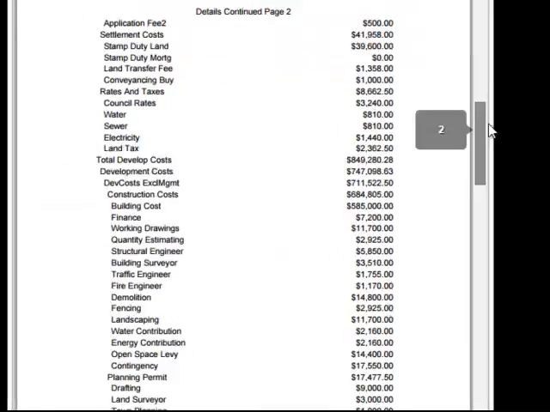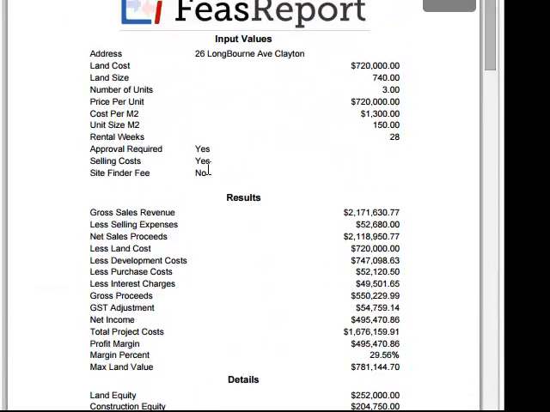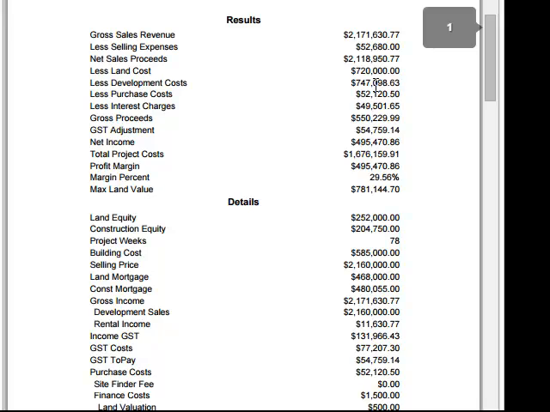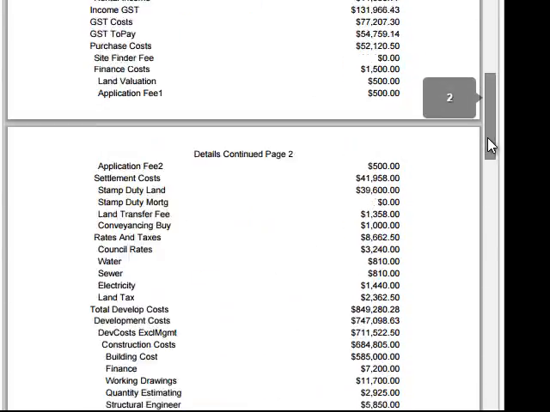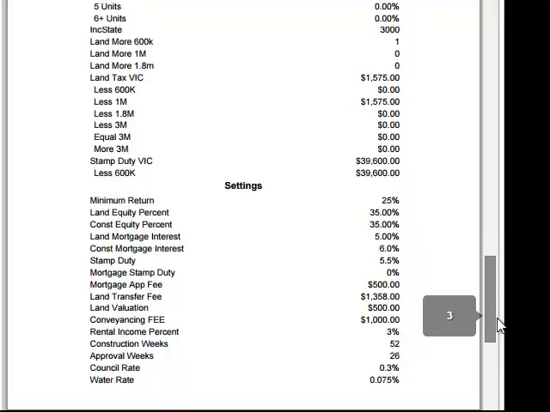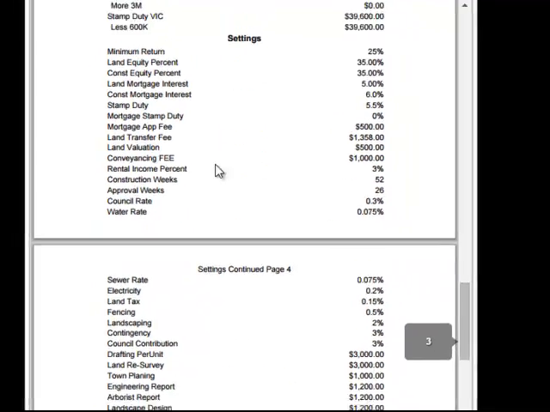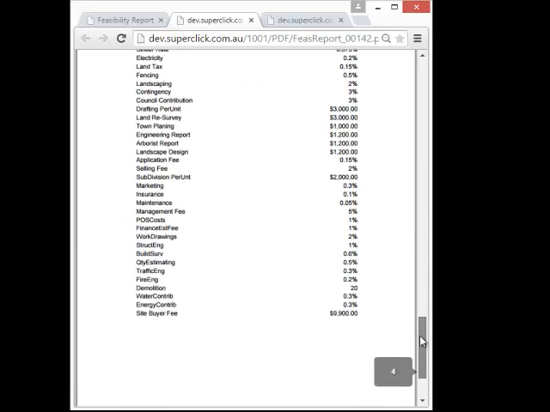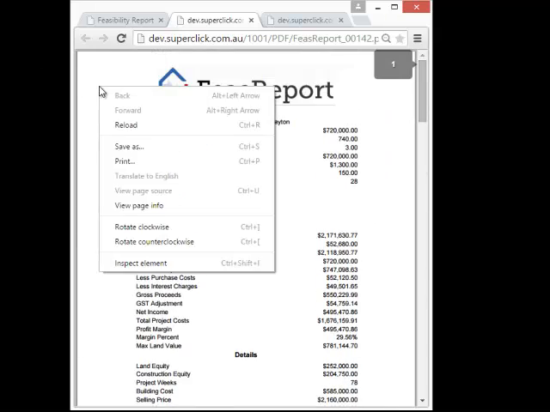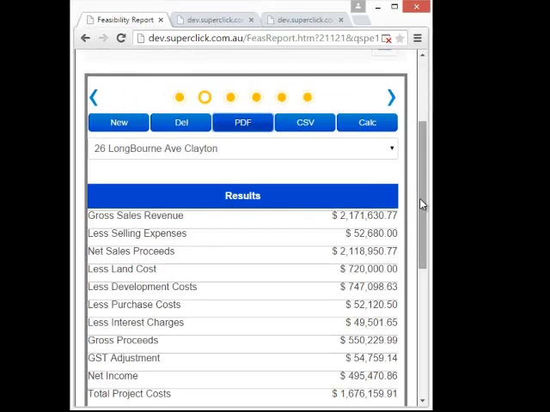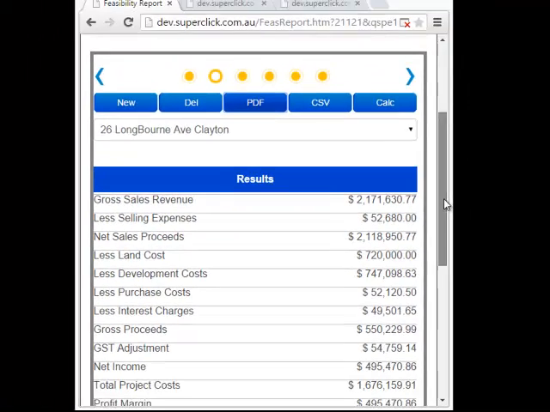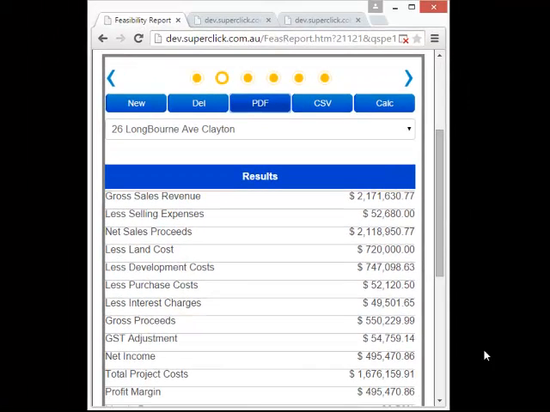So you can see obviously the assumptions that were made, how much you're going to pay for the land, how many units we're proposing to do, and what is the cost of construction. It gives you the results, which is the quick summary, and then it gives you all the details. And at the end, it even shows you some of the assumptions that we made to work out all that. So this can be printed or emailed, and you can go and try the next one. And that's basically how quickly the system does all the calculations for you.